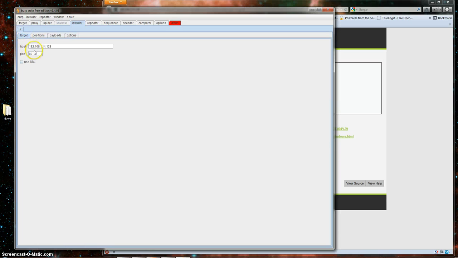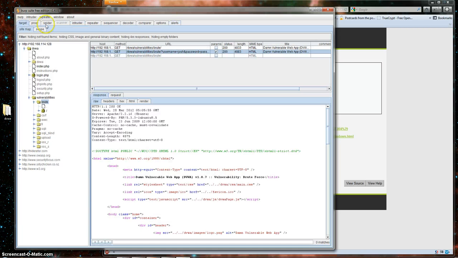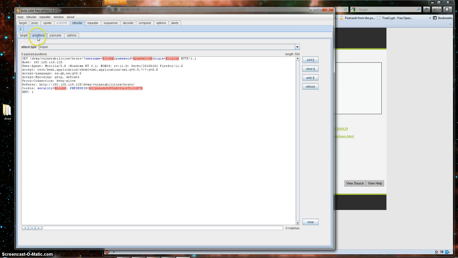The first tab underneath that is the target. This is where I define the host and the port. There's really nothing I need to do here because that's all pre-configured. The next tab is really where the integration becomes nice, because this is the positions tab, and all of the request headers basically got sent over to this tab and pre-populated.